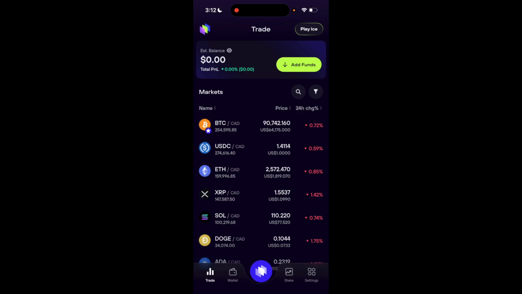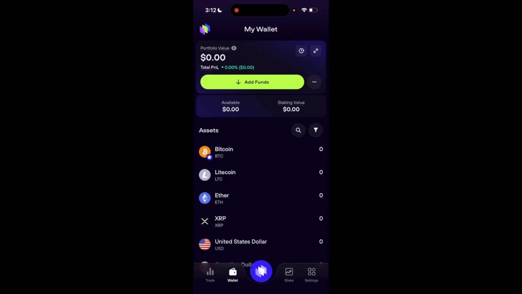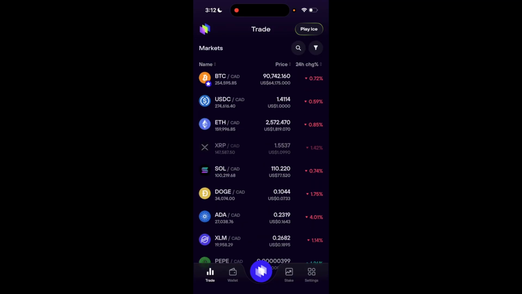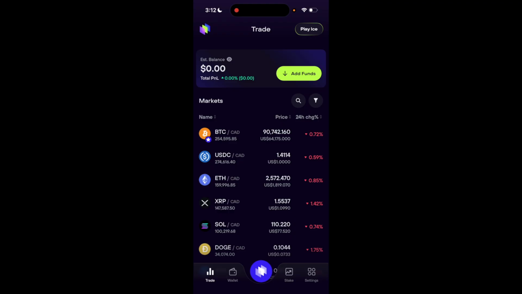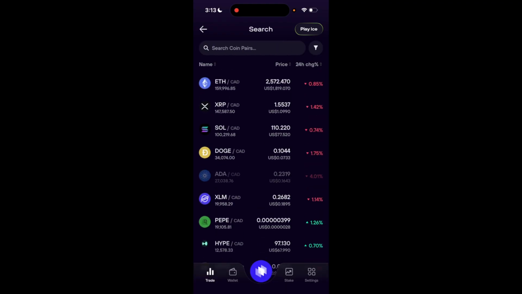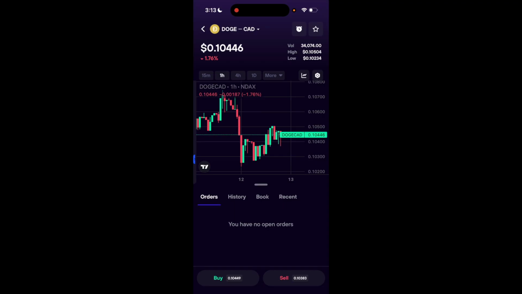So for example, if you're on wallet and you want to change this, you can go to the bottom left and select trade. Once you're here, you can then select a cryptocurrency that you want to sell. So you can either go here and scroll and find one that you own that you want to sell, or you can go to the search bar and find one as well. For this demonstration, how about I just use Dogecoin as an example?